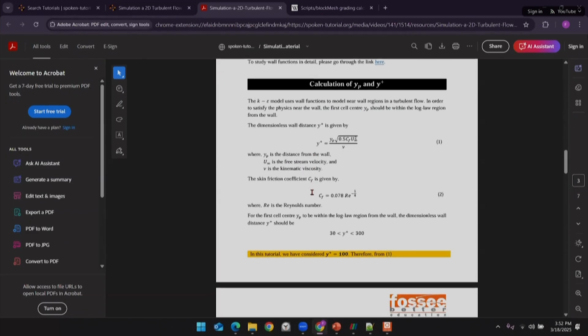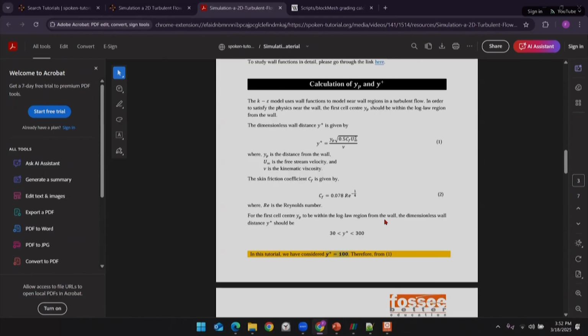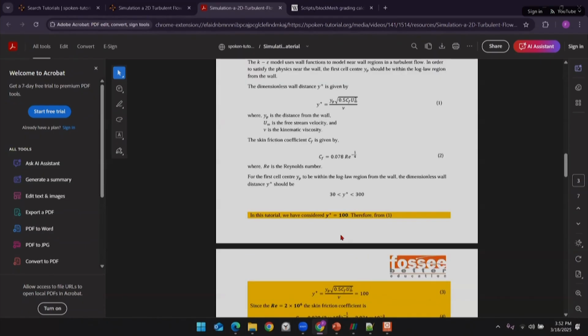So now I would like to show how to set up these values. Right now we will select a y plus of 100. We are not selecting y plus 1 because it will result in a very fine mesh, which will also increase the computational time and sometimes results in poor mesh quality. So we are choosing y plus 100.